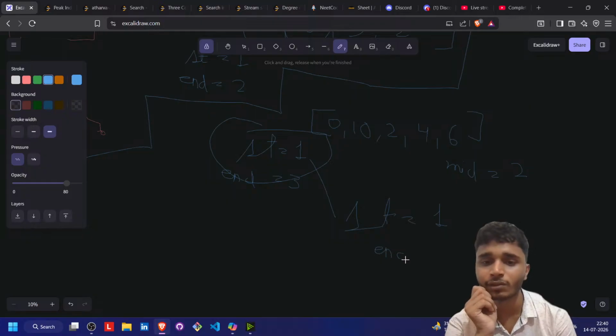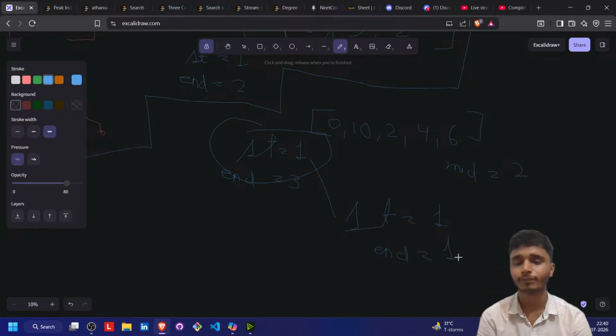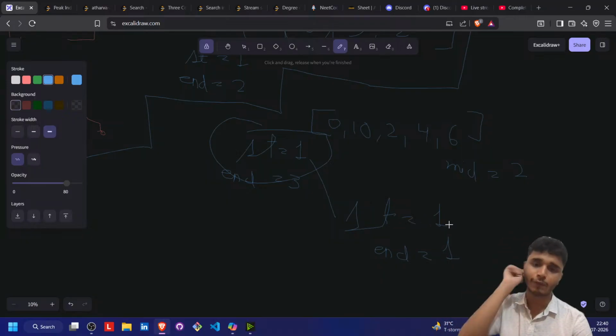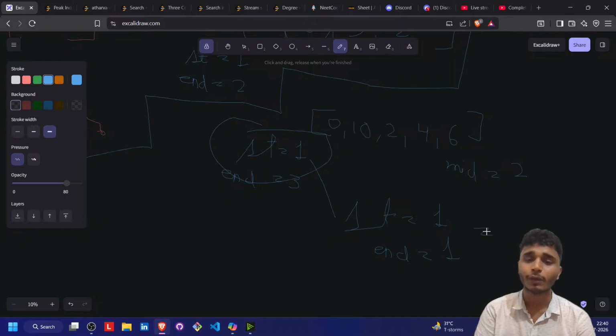When we again calculate the mid, it will be the same index, because 1 plus 1 is equal to 2. When we divide it by 2, it will give 1. So mid will be 1 in this case.